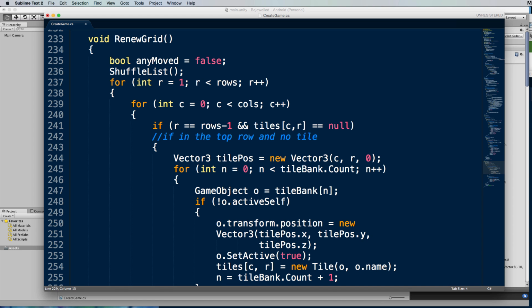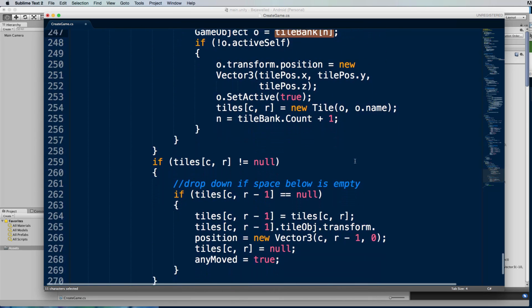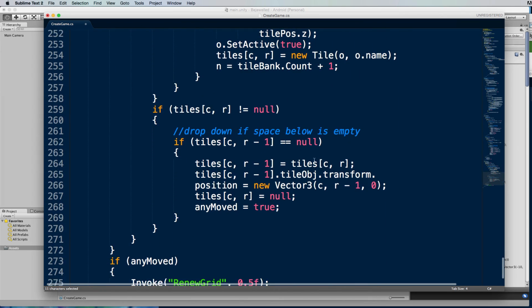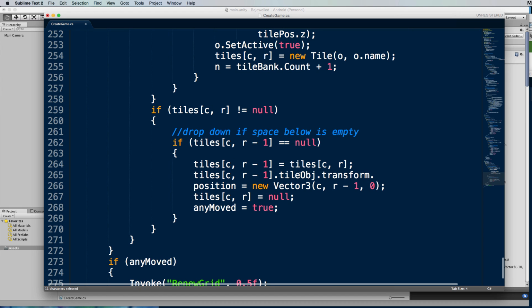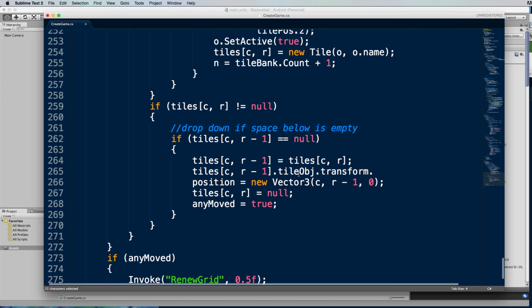starts by shuffling the list of our pooled tiles that we've got to the side. It's like shuffling the cards and then putting them back into the spots that are empty. First, it checks the top row. If there's anything in the top row, then a new tile needs to be pulled out of the tile bank and placed into the grid. If it's not in the top row, then it's a space that is now empty in the grid because the other ones have been taken away. So we're going to shuffle all of the tiles down the grid.